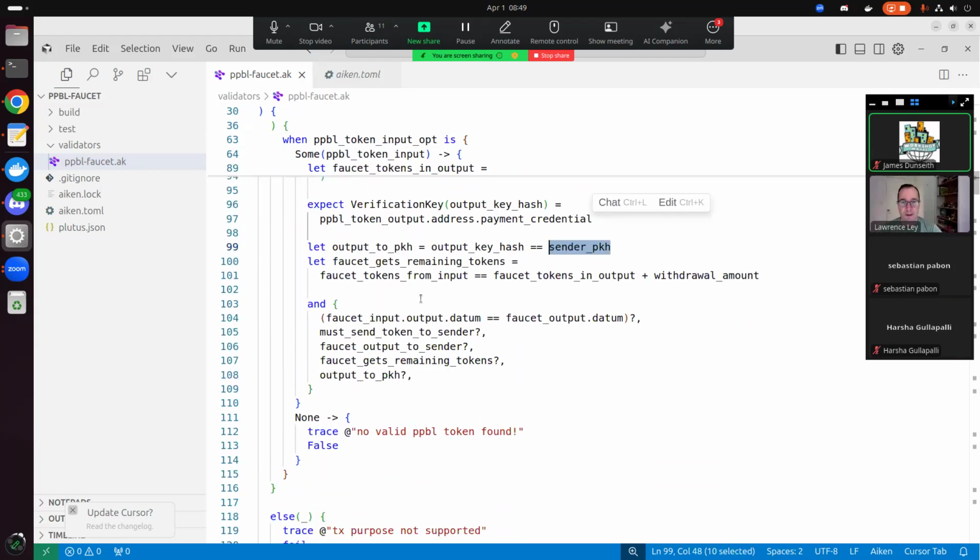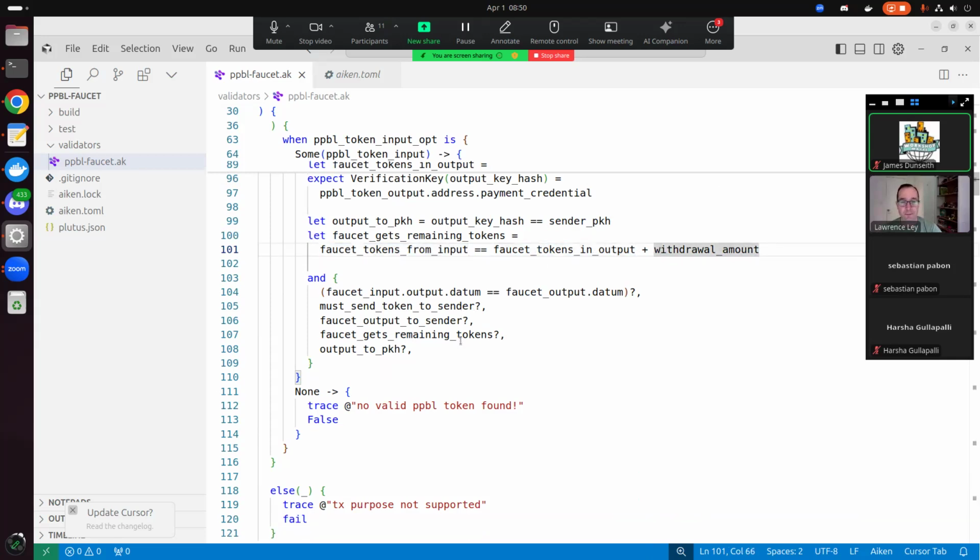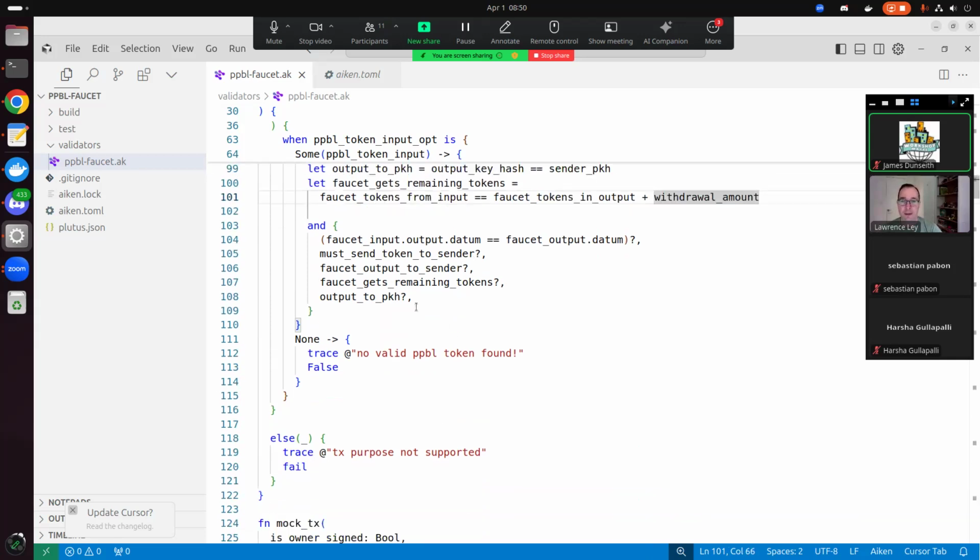And we figure out what the remaining tokens are going to be. We just got to make sure that it all adds up, right? Because the script itself is going to have a bunch of faucet tokens locked into it, and we're trying, as a faucet, to spend and grab some. So we're trying to grab the withdrawal amount. Therefore, mathematically, the input should basically be the output plus the withdrawal. And then we're getting here.